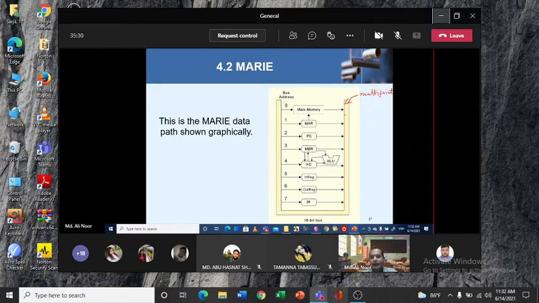Multi-point, okay. You see, in a multi-point bus system, many devices can be connected. The main memory, memory address register, program counter, memory buffer register, and accumulator register are connected to the multi-point bus. Different components can be connected to the multi-point bus. And this is the point-to-point bus.